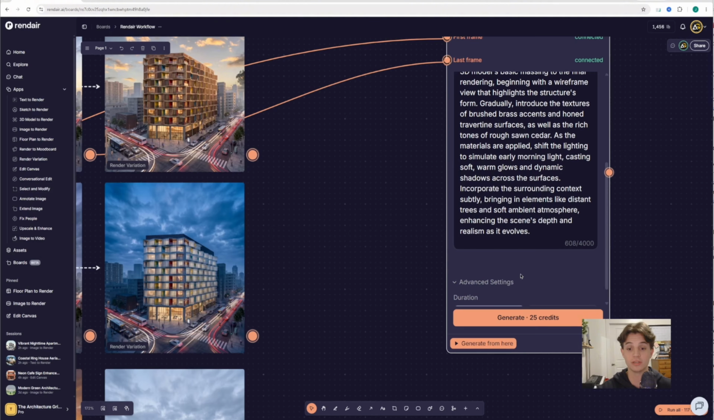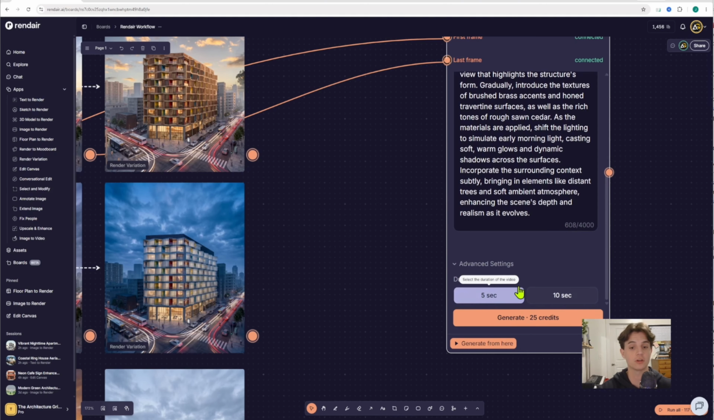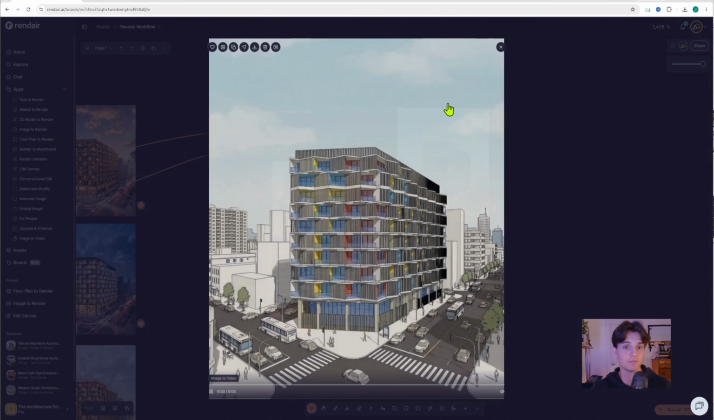I can go into the advanced settings and then change the duration. I'll just start with 5 seconds and hit generate. So let's check out the results of this video generation.